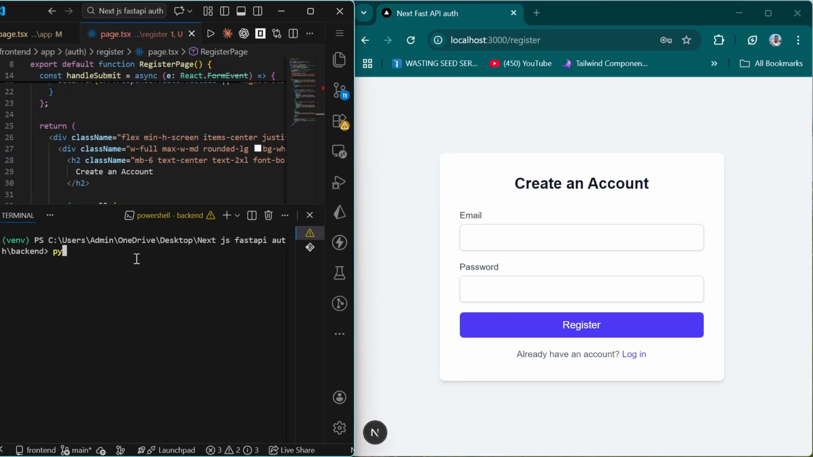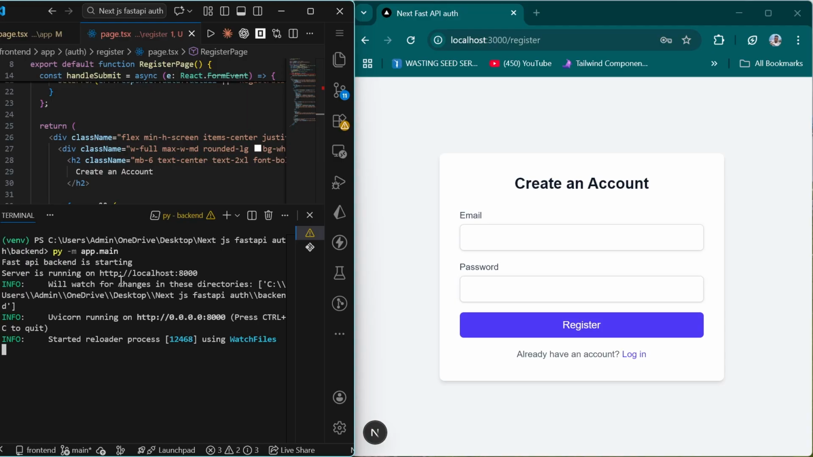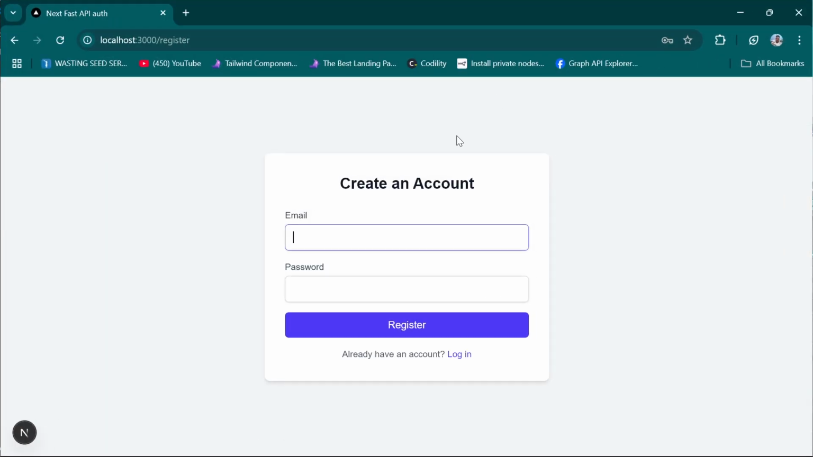So I'm going to run my main.py, and then I have my server running on localhost 8000. So this will enable me to make a request. When I make a request, I will not get an error, because if you fail to initiate your server, you are definitely going to get an error and you're not going to be able to make the request. So make sure you have your server running on localhost 8000.